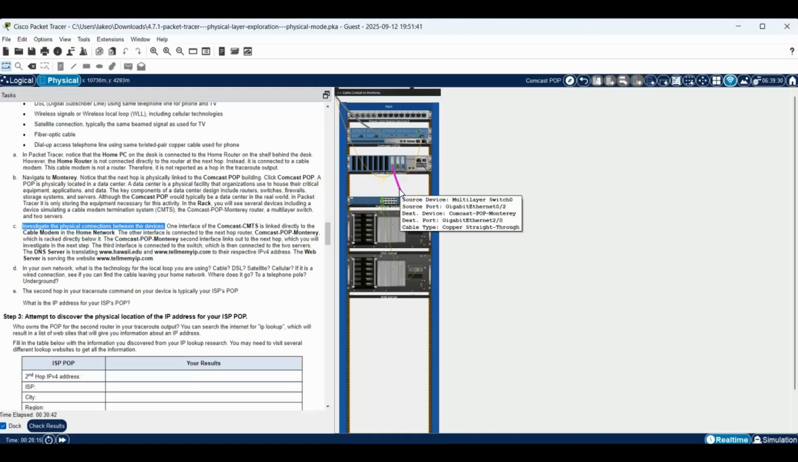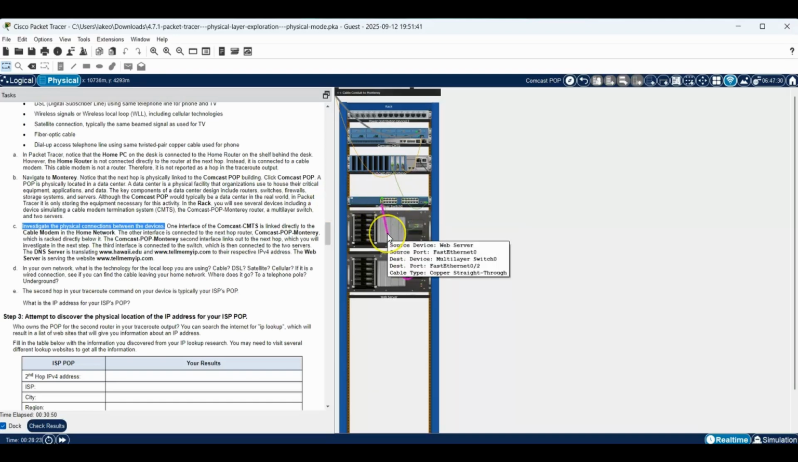There's a multi-layer switch connection. Here we're going to a server and another server. In your own network, what is the technology for the local loop you are using? Are you using cable, DSL, satellite, cellular? So go ahead and answer that question.